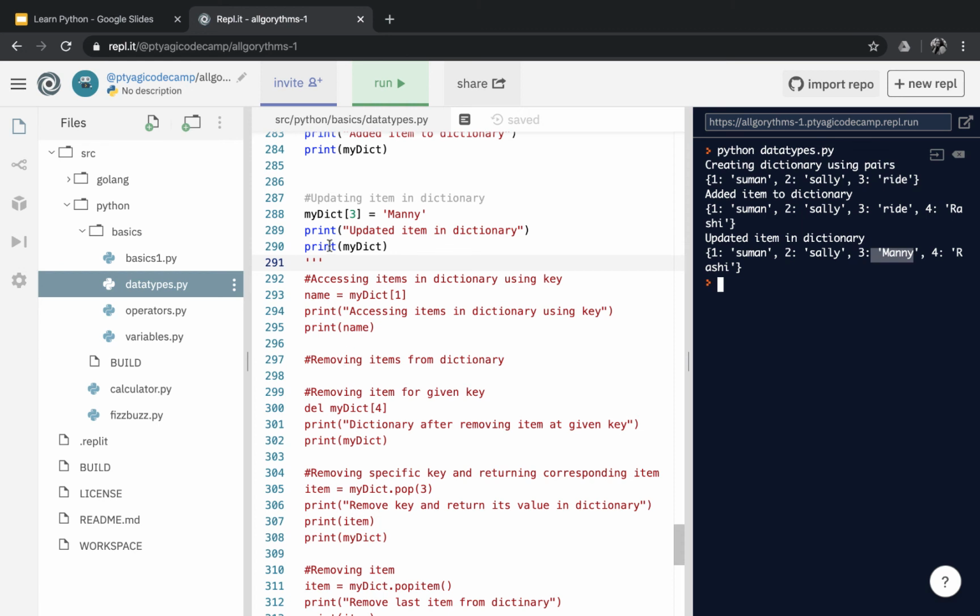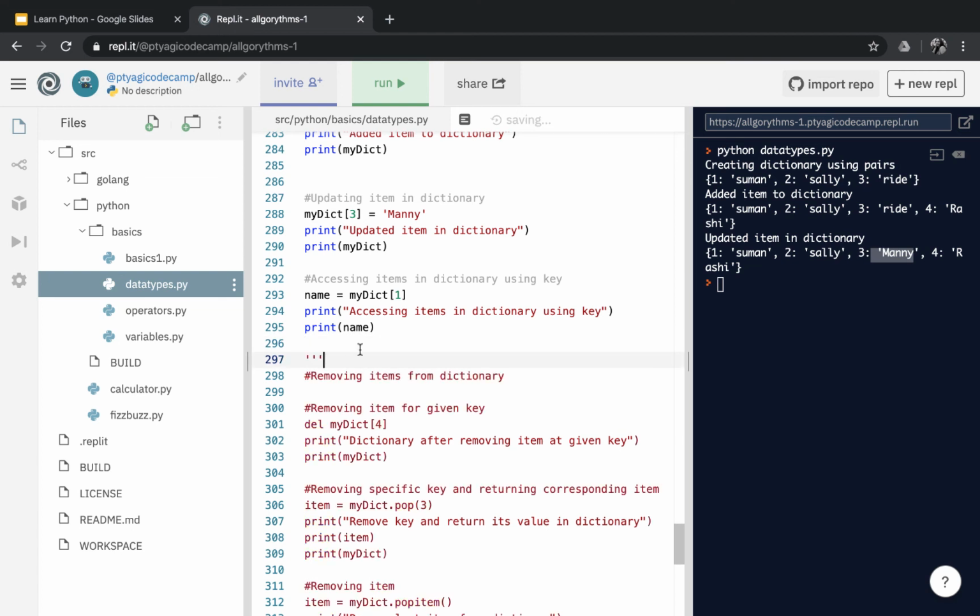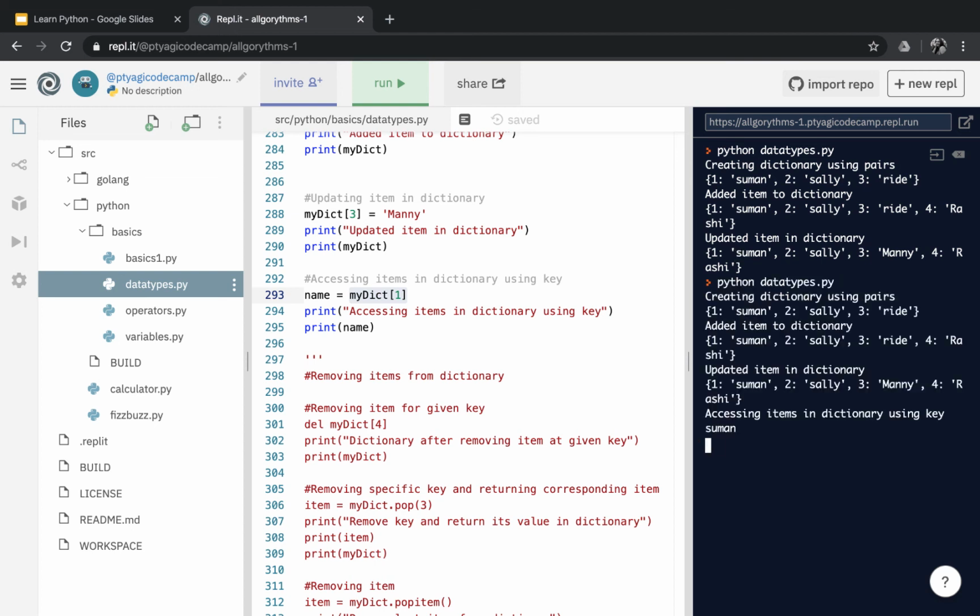Now how would I access it? So accessing an element is very similar to how we did for other data types like list and tuple, by the key here and the index in the list and tuple. So it will print whichever is at index 1. So index 1 is Suman. So that got printed right here.